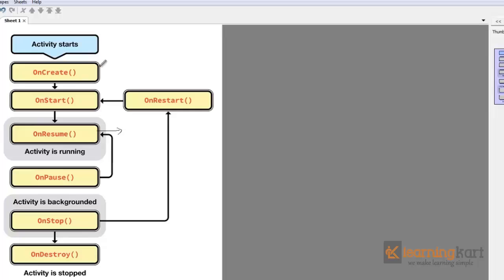Now onCreate usually we use to initialize the components of the screen, to build up any initial connection to a database or a connection to a file. So this is where everything related to initialization happens, and onResume is where things have completely taken shape and the activity is in a full functional state.